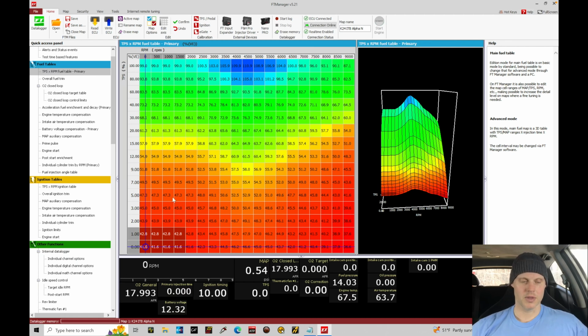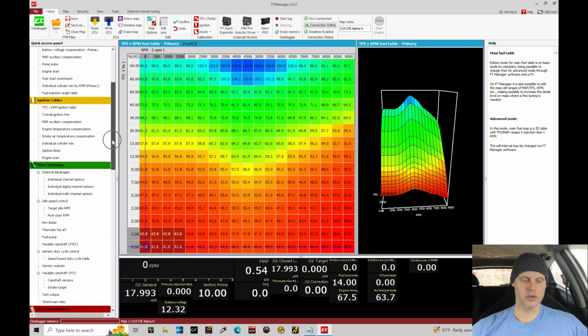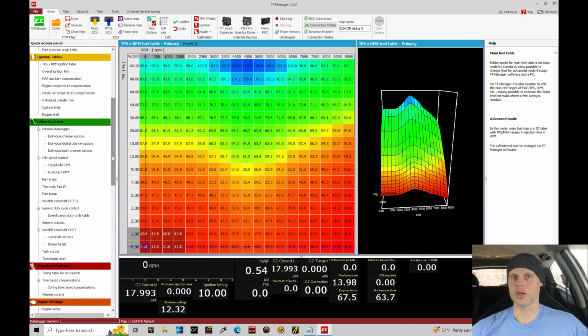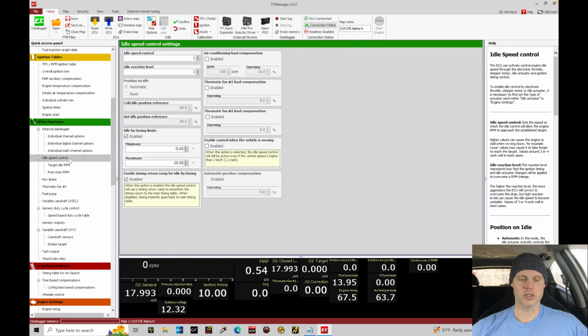A couple additional things, let's talk about our idle control, because that's another thing we're going to have to focus on here in this training module. If we go to our idle speed control, we can see that we have a timing feedback set. There's a floor, which is -5, the lowest it can go to. Then there's a maximum here of 25 degrees.